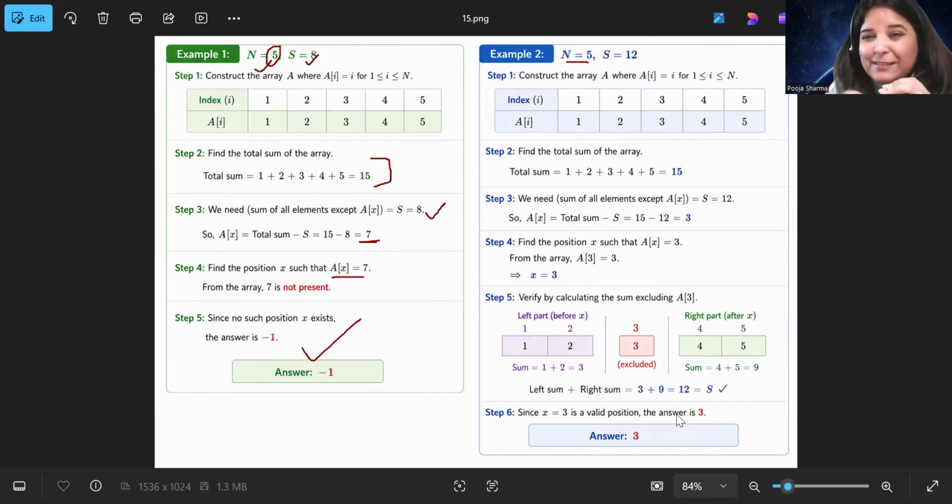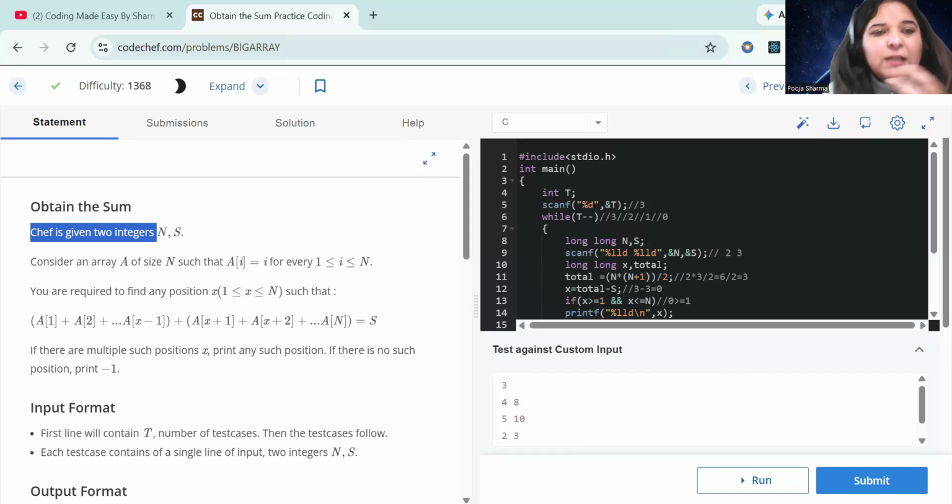I think this will give you a rough idea of how to understand this question. Let's come to the logic of this question again. So here, there are two integers, N and S. N is the total number of elements in an array, and S is the sum of all the elements except X.